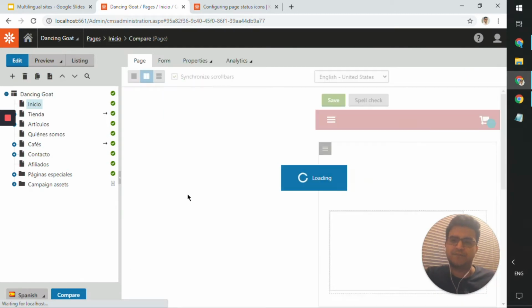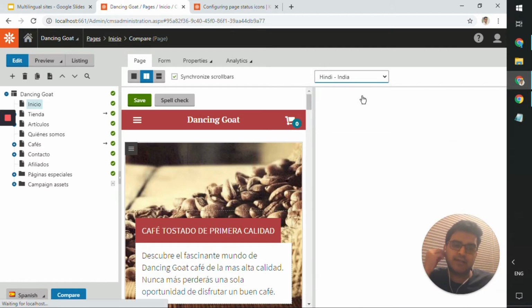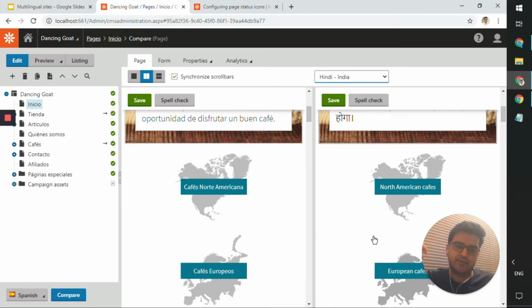This will open up a side-by-side window of the language, the culture that you're currently in, and another culture on the right hand side. So in this case it is defaulted to English, but if you want to compare it with the Hindi version of the site, then you can change that and do the same.